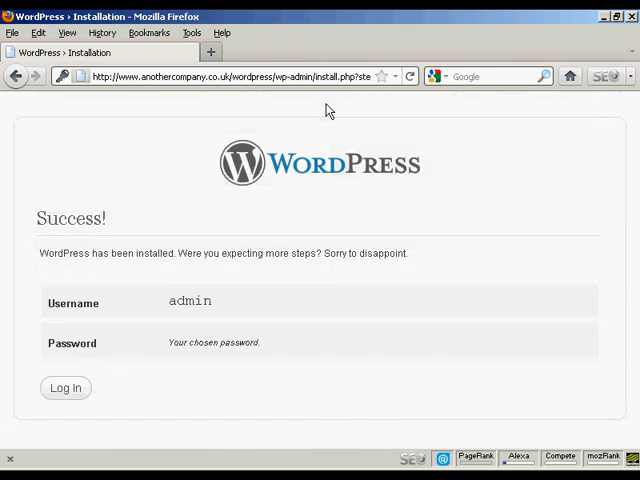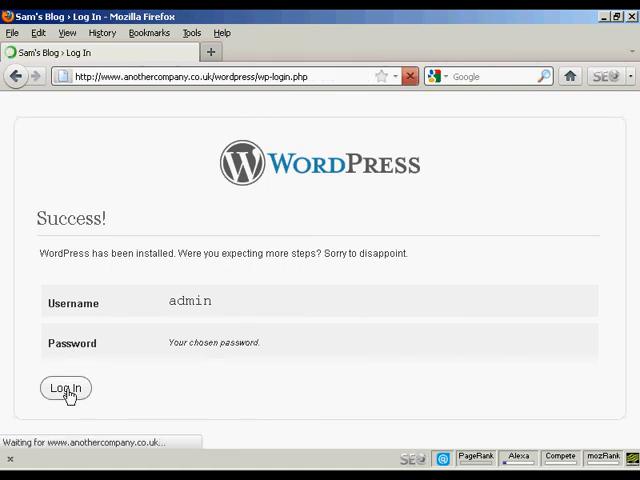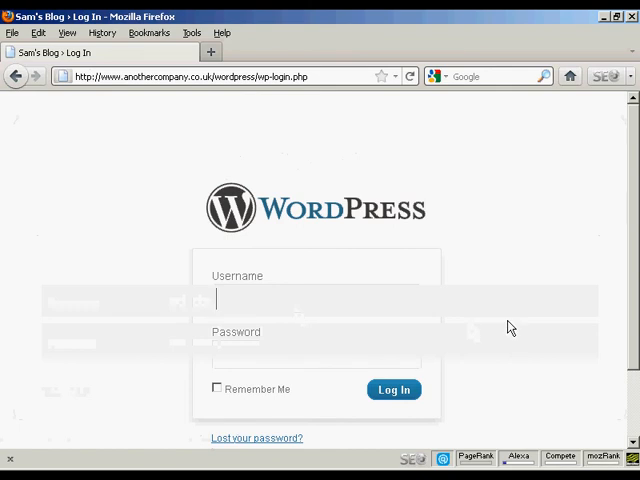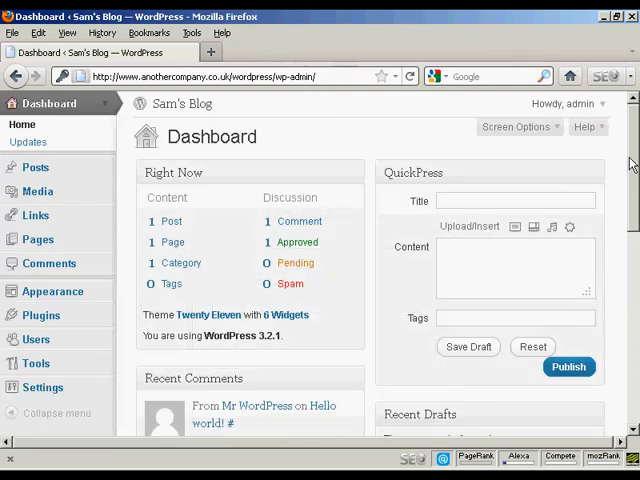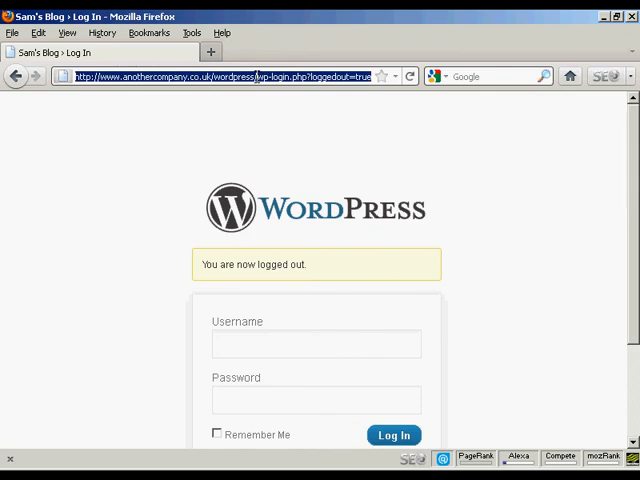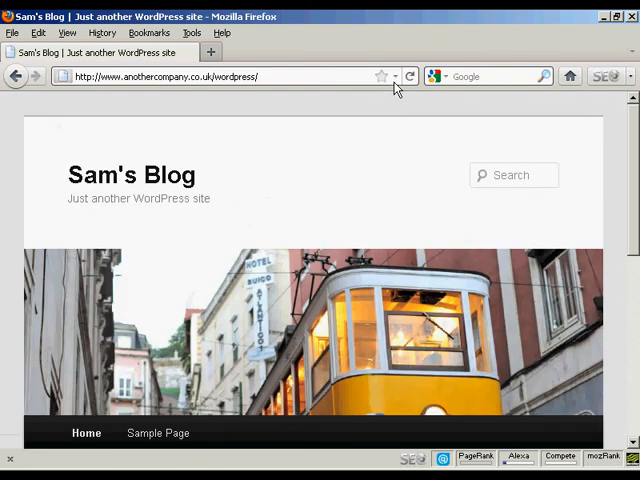And then simply click on this button here, install WordPress, and there we go. WordPress has been installed, so I can click here on the login button, enter the username and password, and click on login, and there we are, it's all set up. And if I log out again and just go to the main site here, there we go, there's the blog all installed.